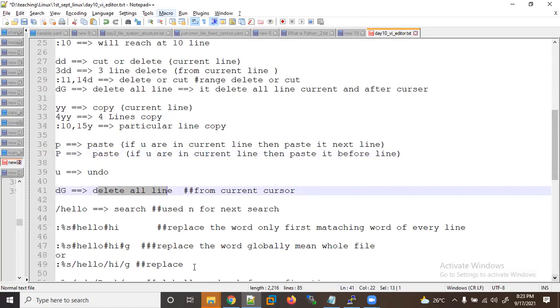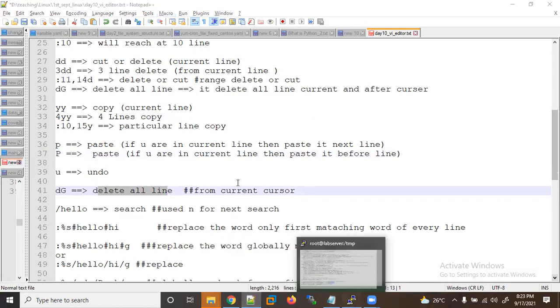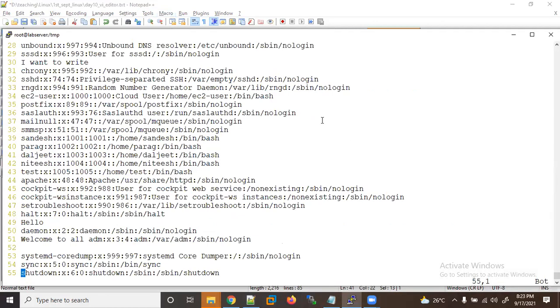Okay, and now let's look at searching. Suppose you want to search for something. Let's say I want to search here for sh. Okay, now you can see sh. Let me search for root here.